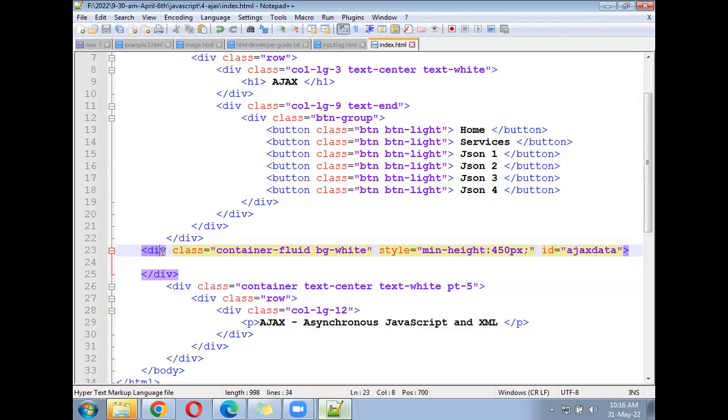Asynchronous meaning page will not reload. Synchronous meaning page will reload. Synchronous is defined when the data communication happens from the backend to the frontend and the page must reload. But asynchronous is defined when the communication happens between frontend and backend, your page will not reload, and without reloading the page, content you can send and content you can receive.